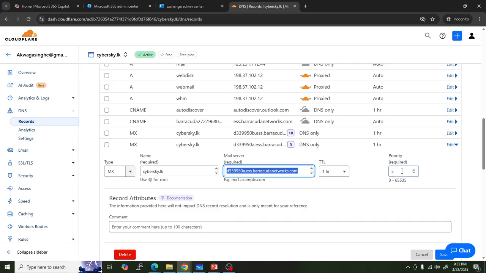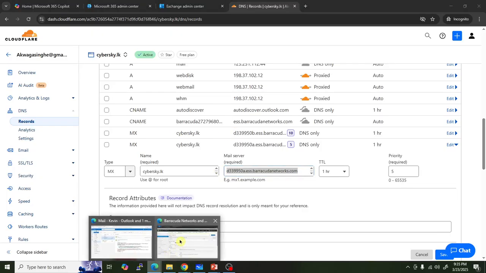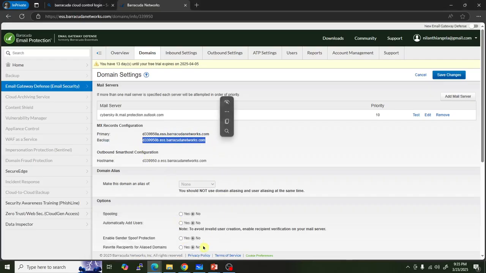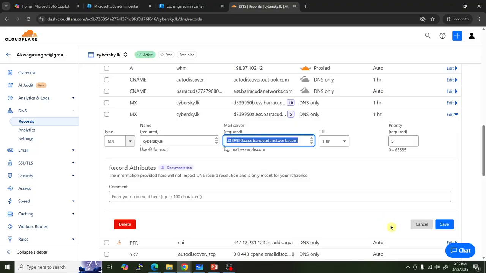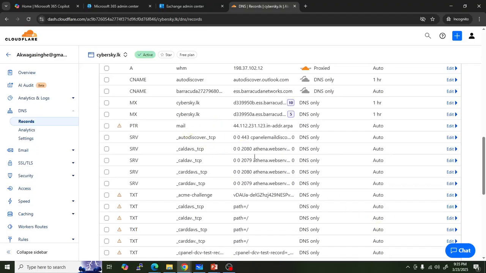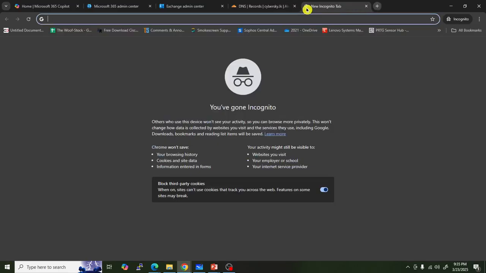Then for the priority, you need to make sure the lower value has the higher priority, meaning the lowest value is the highest priority. The second value is the backup one. If I go again here, this is the backup one. You can copy this one, then come to the DNS side and update it like this. So this is my second DNS record for the Barracuda Email Gateway Defense. Once you update both records, as I have updated here, I can come to MX Toolbox to verify whether this was successfully updated or not.